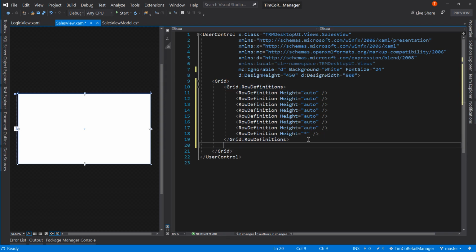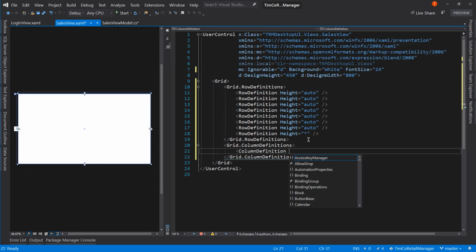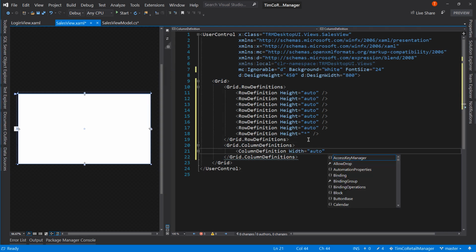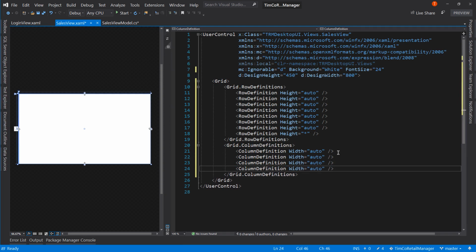Now let's do our column definitions. Grid.ColumnDefinitions. And column definitions have the width. And again, we're going to do auto. Same principle here. And we need at least 3. I'm thinking a little more than that, but let's start with 3, and I'll do 1 extra. So 4 and the star column.